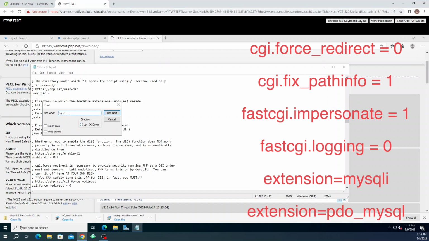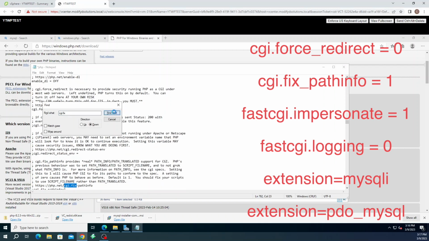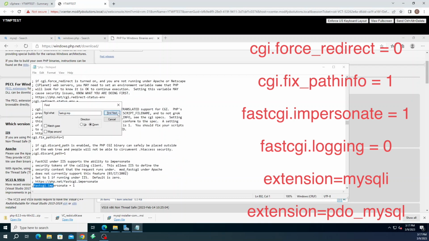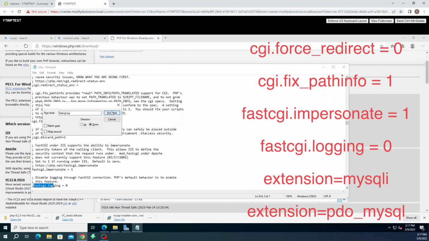Next one we're going to look for is CGI.fix, and that's path info, and uncomment that. Next one is going to be fastcgi.impersonate. Uncomment that one. Now it's going to be fastcgi.logging. Uncomment.